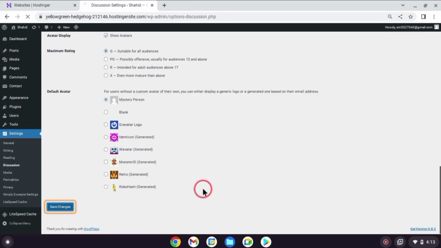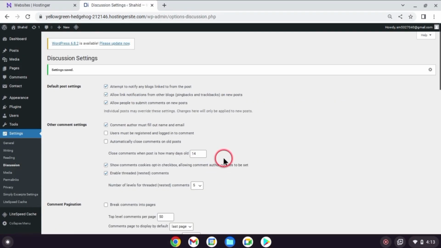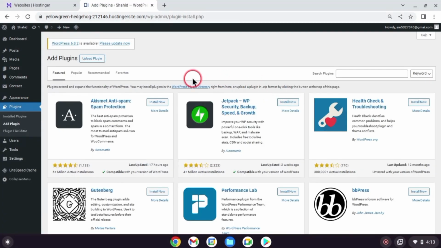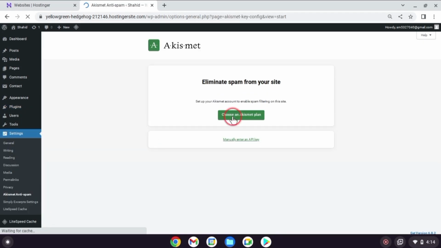Now let's talk about spam. The best way to deal with spam is by using a free plugin. The most popular one is called Akismet Anti-Spam. You can find it by going to Plugins, Add New, and searching for Akismet. Install it, activate it, and follow these simple steps. It will automatically filter out spammy comments for you.